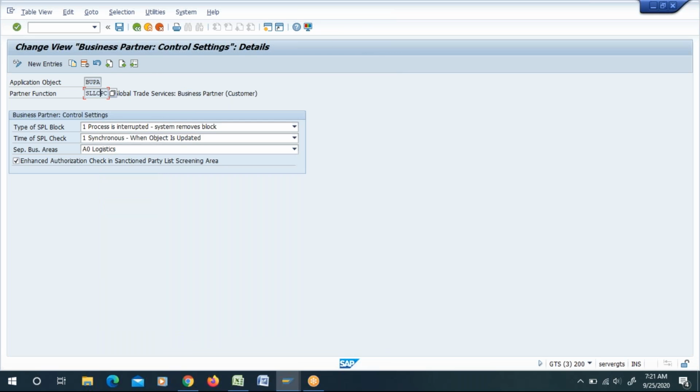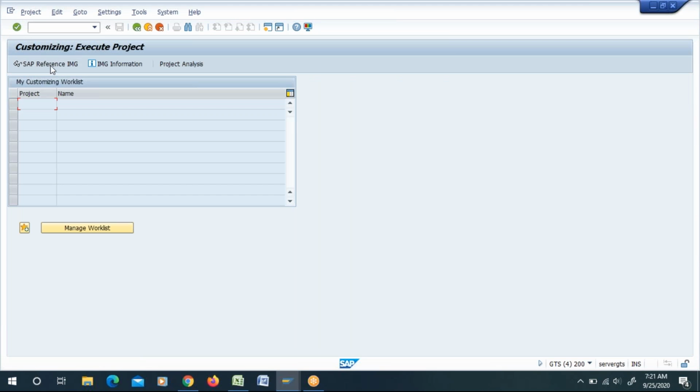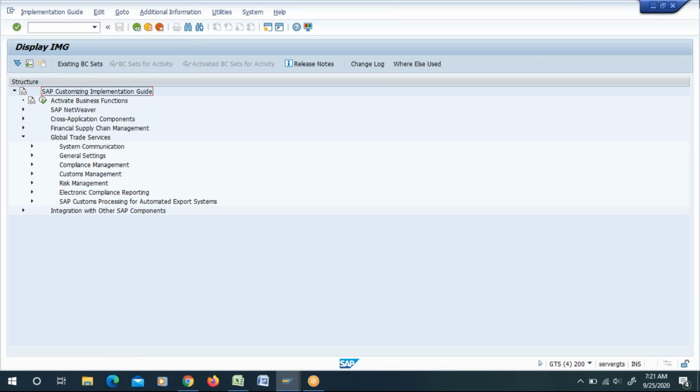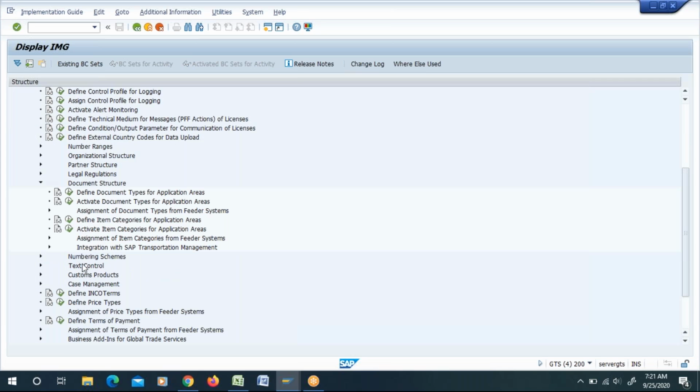But we all know that our document should also be screened against the SPL list. So where is the control for documents? That is the control you all know, which is available in our item category. So this part I missed yesterday. General settings and document structure, activate item categories for application areas.